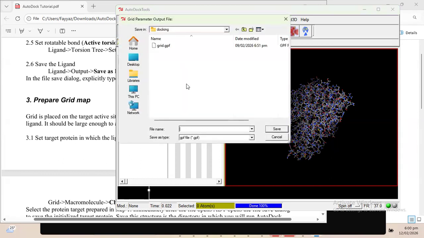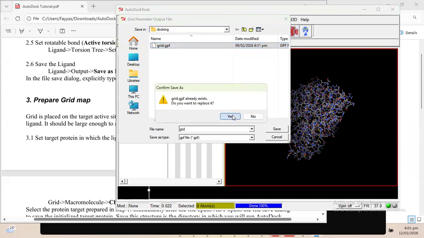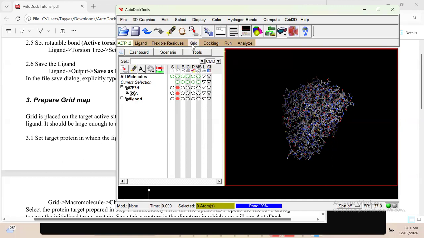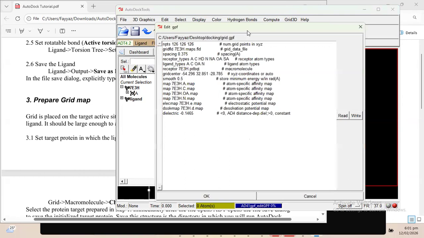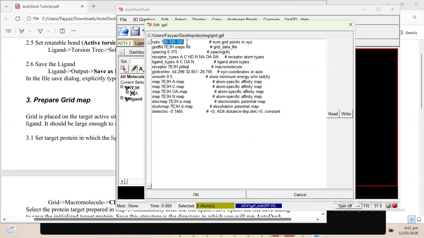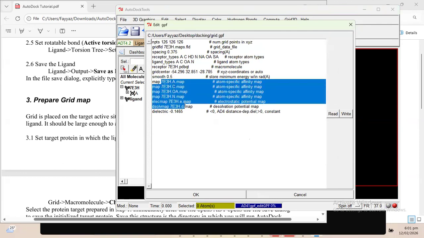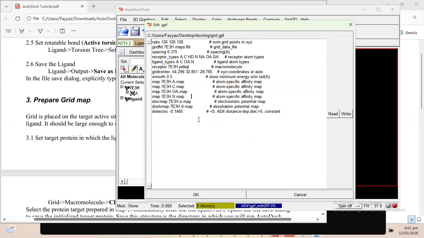This is important. I will say okay, save it in the form of grid, and I will ask it to save. Yes, we want to replace it. So I have replaced it. And then if you want to see what is in the grid file, you will go to edit. These are our box, these are the maps, these are the spacing, and this is how different maps will be formed. If you want to change a few things, you can change them.